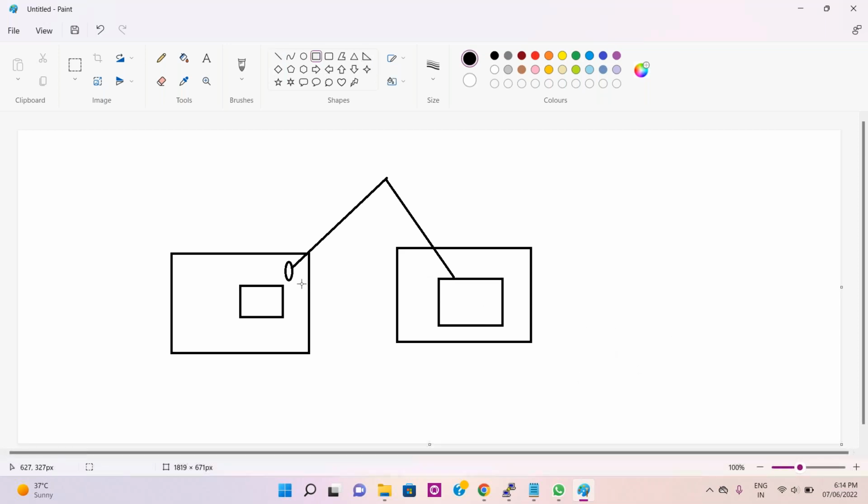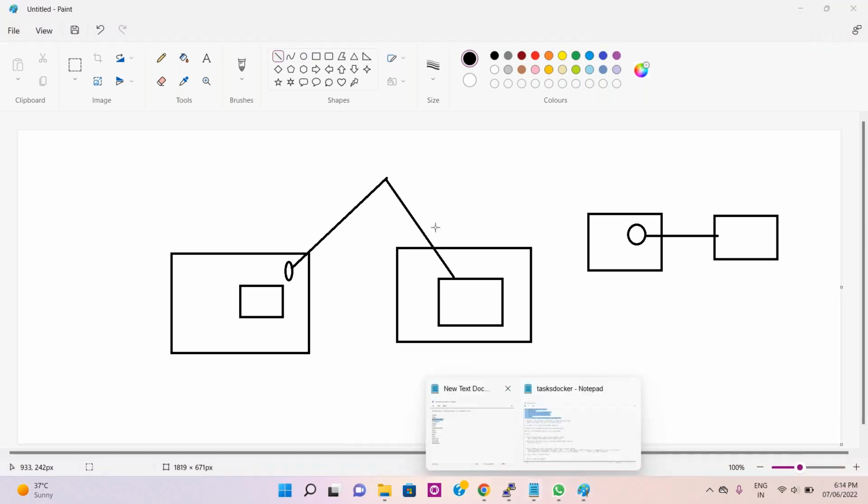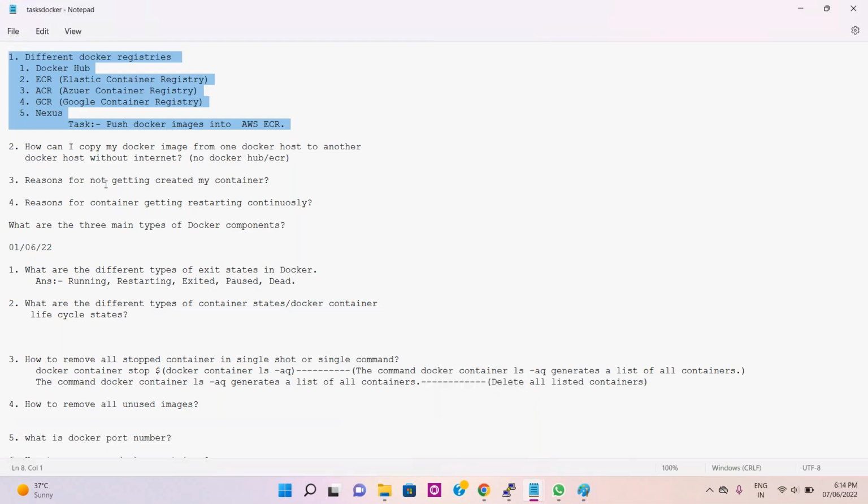But my requirement is, assume that there is no internet, you have no access to Docker Hub or ECR, but I have two Docker hosts. Okay, na? And in the first Docker host I have my customized image. Now I don't have ECR, no Docker Hub. So this image I need here directly. How to copy this image from here to here? That is my question. Okay, na? That is the second question.